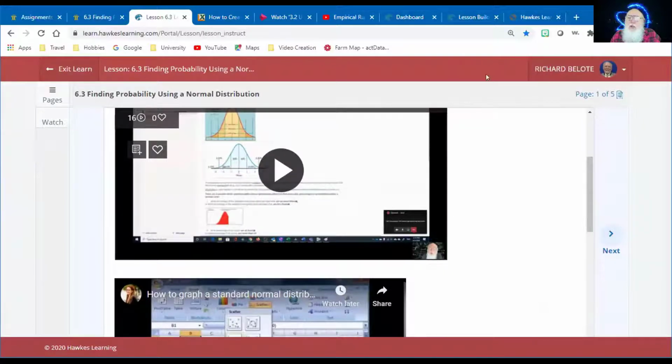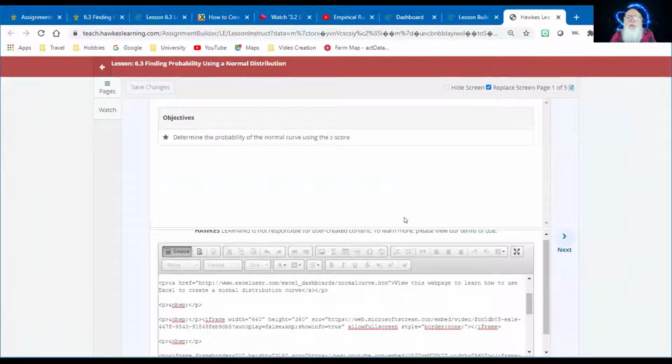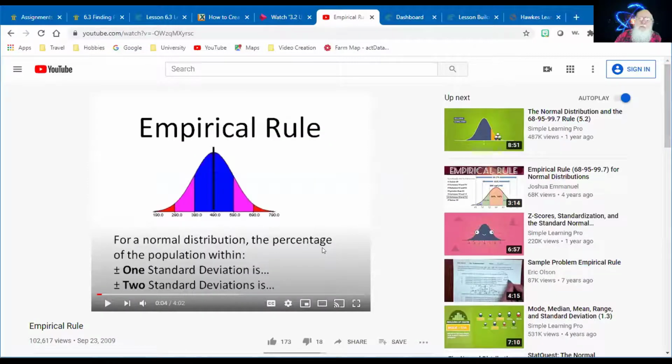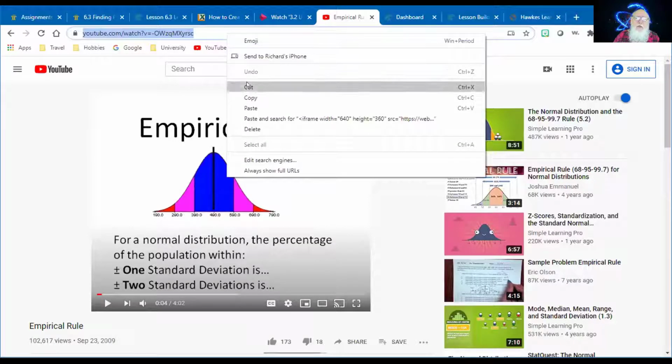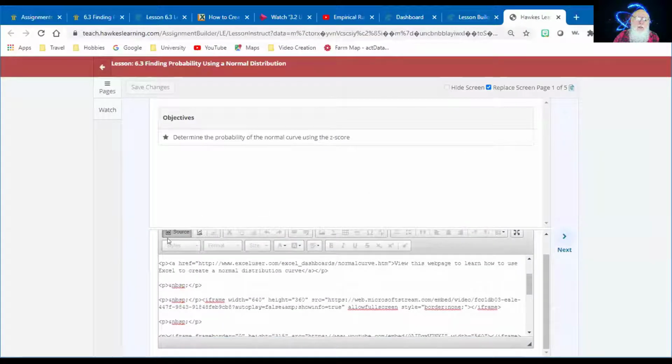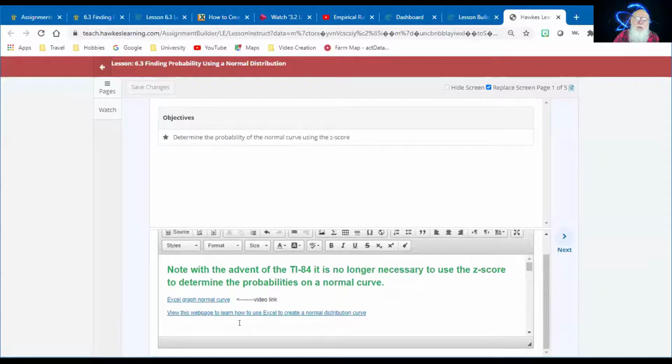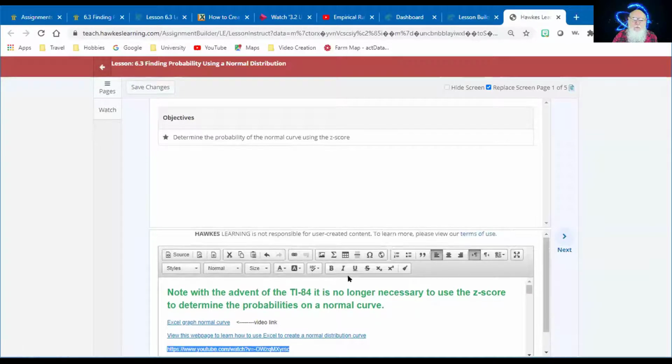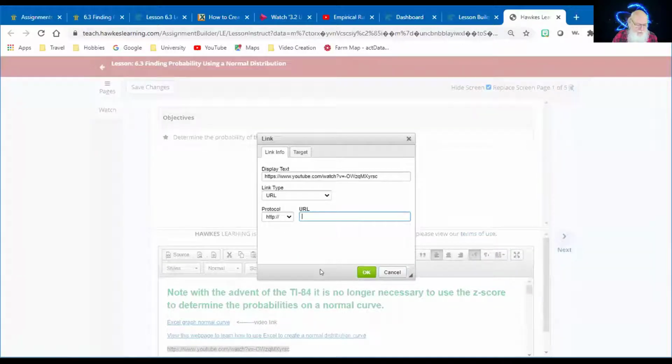So you can also incorporate YouTube videos. If you have a YouTube video that you're particularly fond of, it's as simple as just copying the link and getting back out of the source code here. And I will come down here and create a link. I'll just paste it and create the link. Where is it? I forgot to do it. There we go.